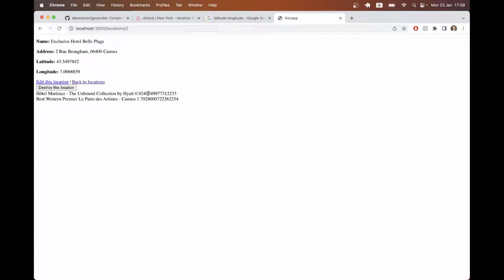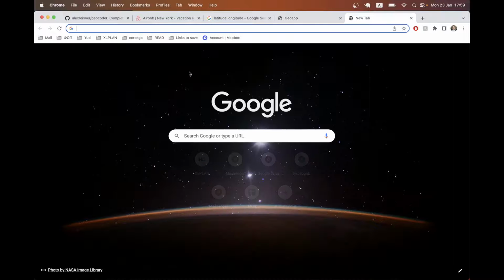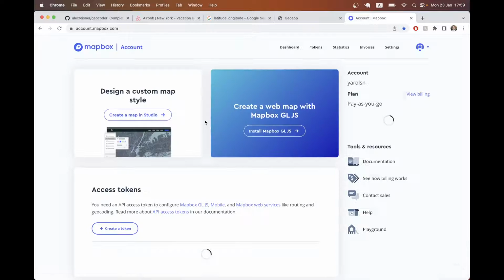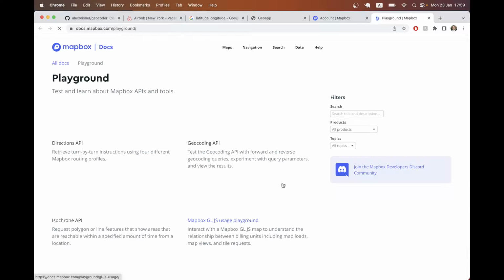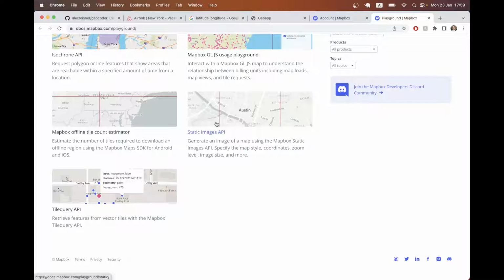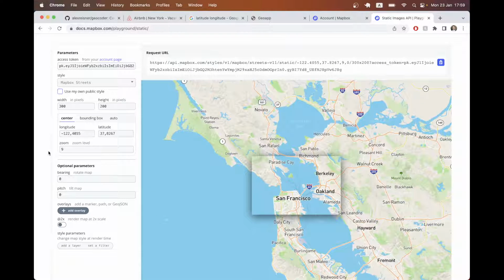Okay, looks quite nice. And as a final point to this episode, you see we have this latitude, longitude, address, but it doesn't give us anything visual. So to actually visually display the locations on a map, let's try to use a Maps API. Now, I'm not going to use Google Maps API here, I will use Mapbox API. So I have just created an account, and I have received an access token. Now I can go to Playground, and in the Playground I have this static images API that I will use for this example.